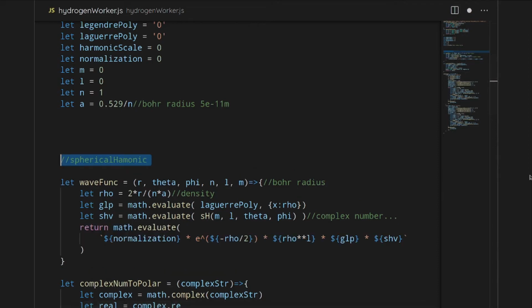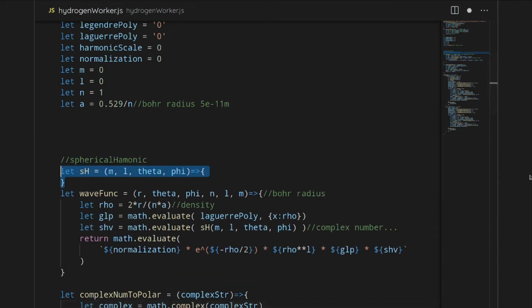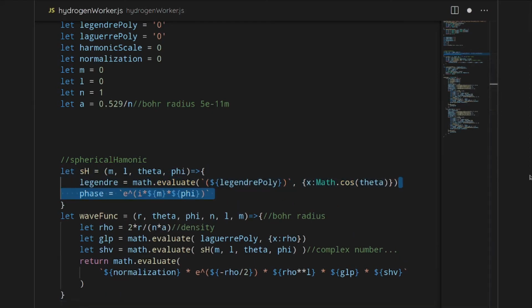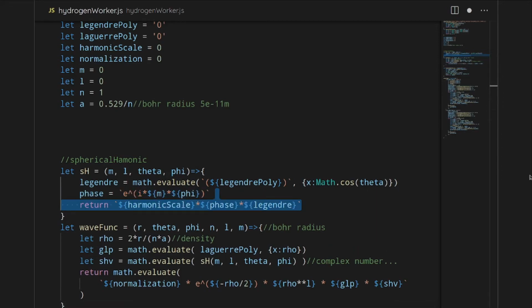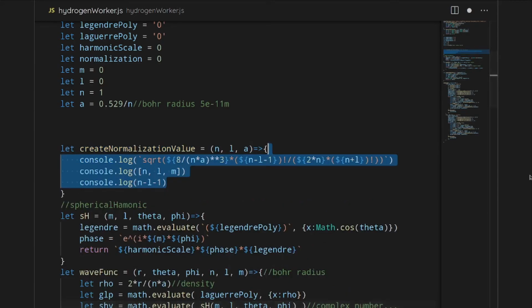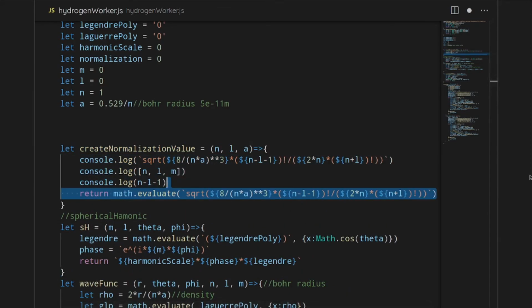So now to the spherical harmonics. Spherical harmonics take Legendre polynomials. So we are going to need to use our Legendre polynomial and evaluate it with respect to cos theta and the phase, and then we will return that value. So that's our spherical harmonics done. Next up, we are going to need to create the normalization value. And so this is a value that just comes from integrating and standardizing all of our values so that they get close to 1. And then we will get the harmonic scale value.